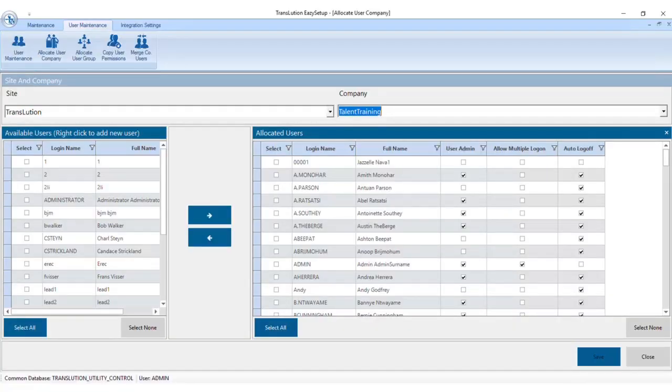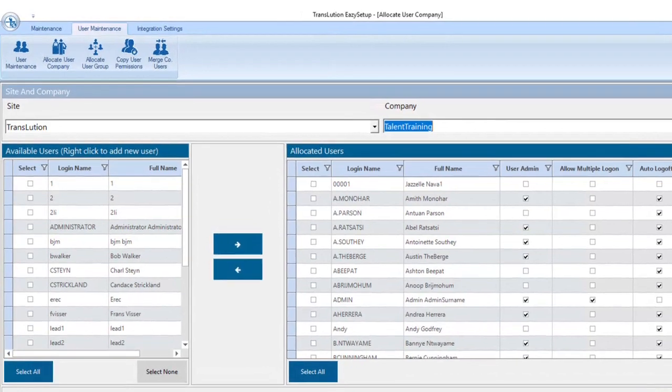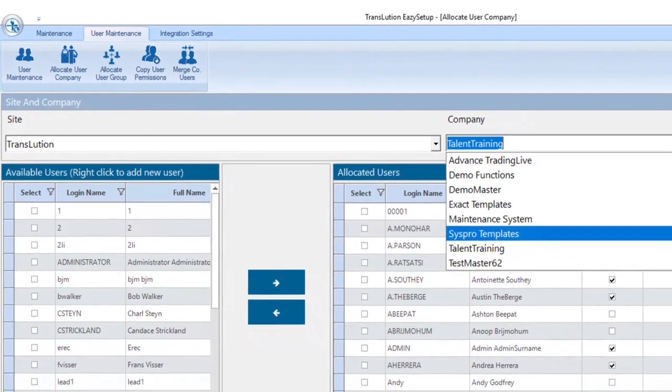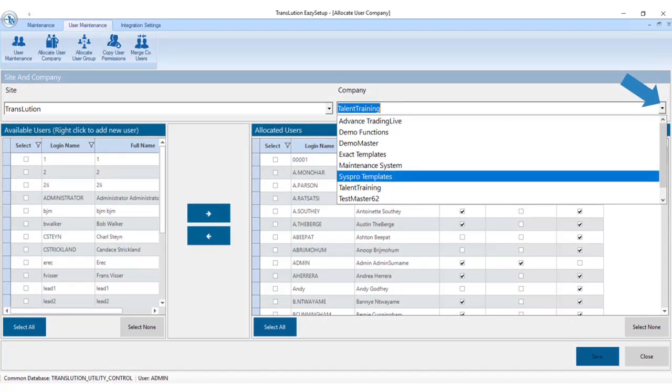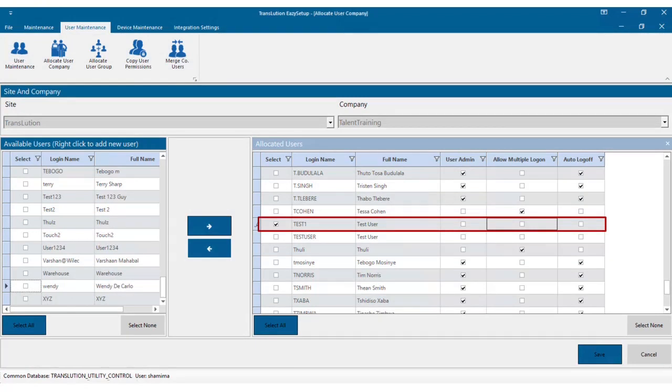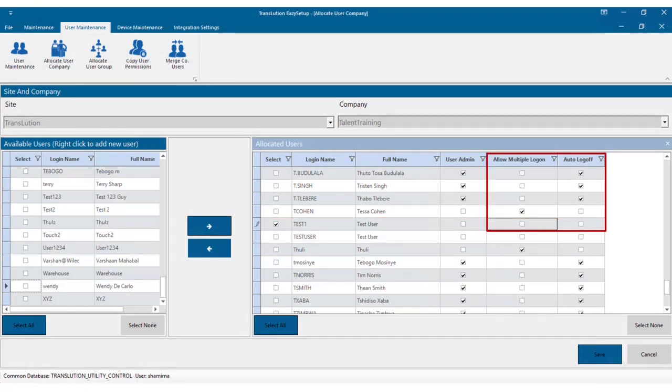Once we have successfully created the user, the next step is to allocate the user to a company. Here we select the Allocate User Company menu option. Select the site and select the company you want to allocate the user to by clicking on the drop-down. Search for the user you need to work with on the left-hand side panel of available users and tick the box next to the username. Next, click on the arrow to allocate the user to the selected company. You will now see their name on the right-hand side grid. This is where you can also define rules around user logons for multiple logons and auto logoff.